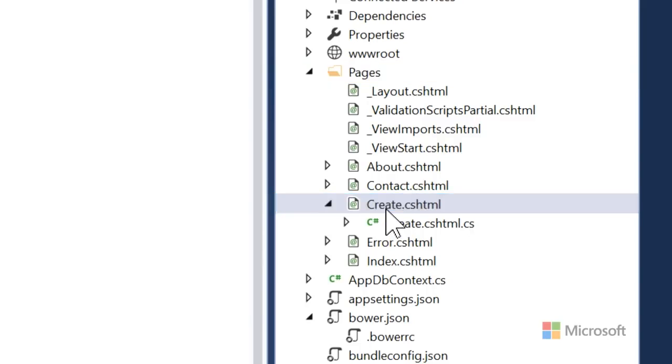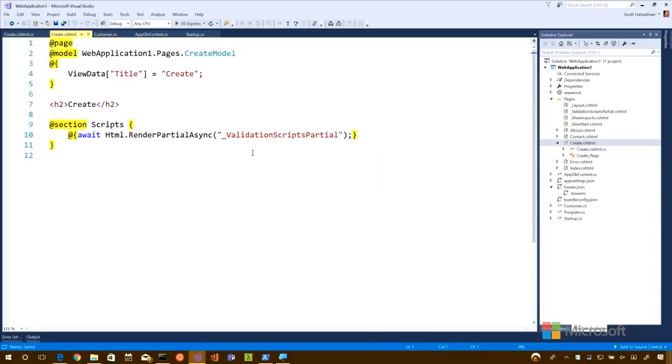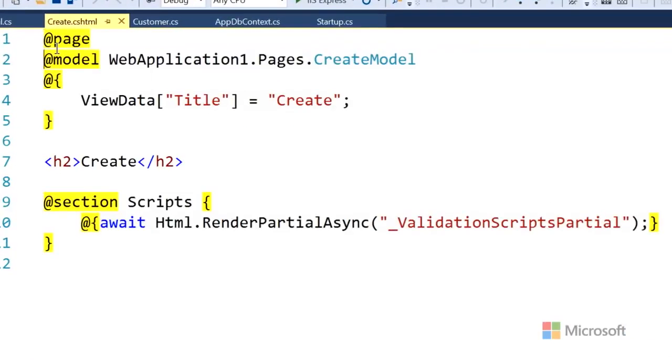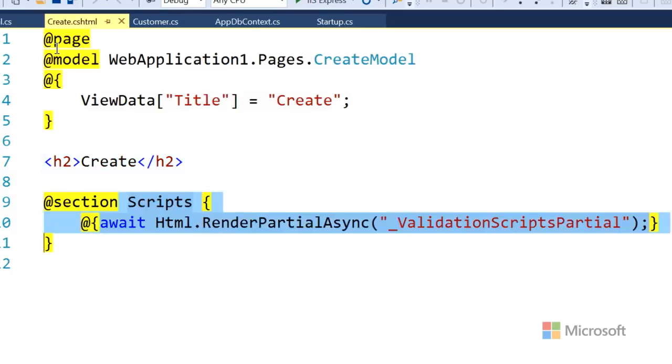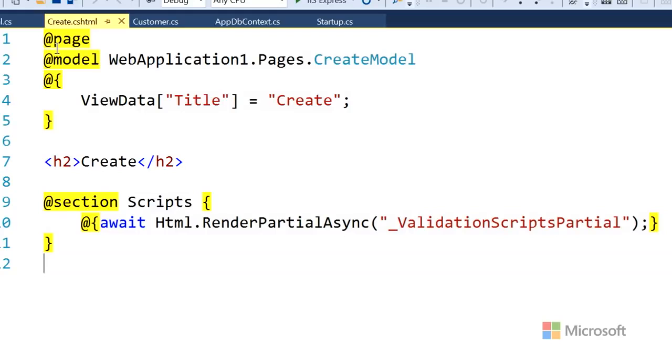So here we got a create. Let's see what we have. It gave us a page. It gave us a default model there. A title, looks like a header, and then some validation scripts, and then presumably we can just start typing our pages or whatever, okay?